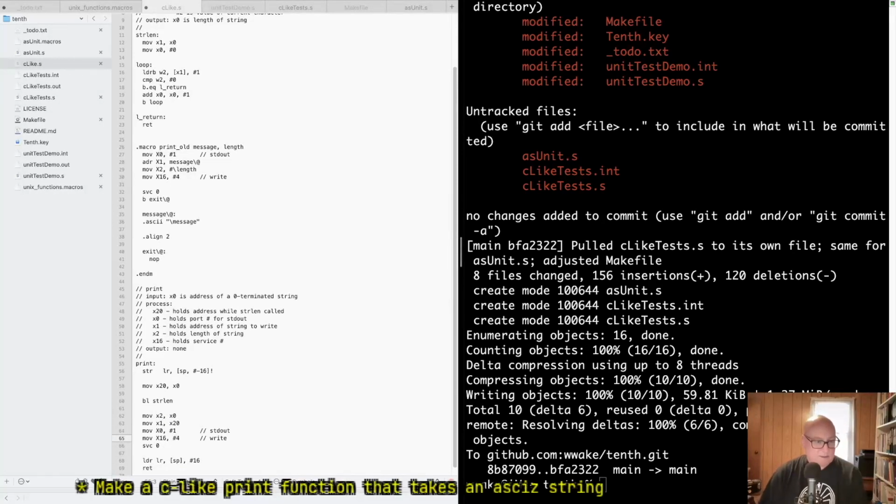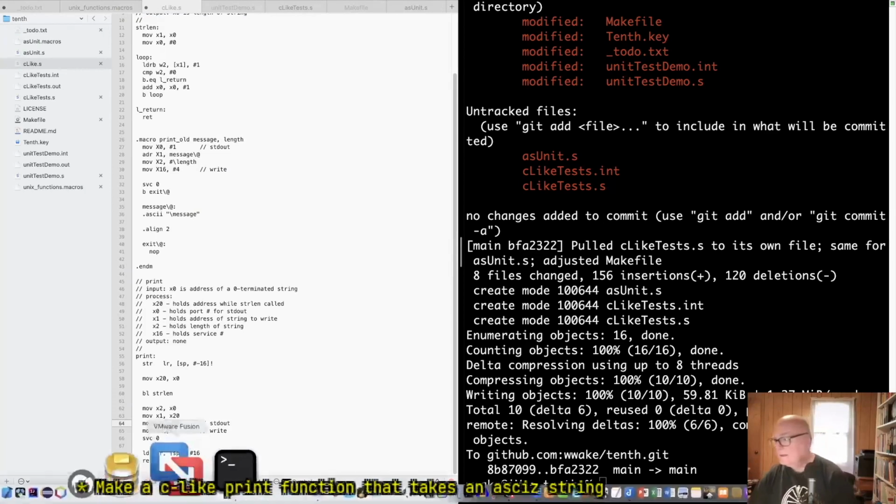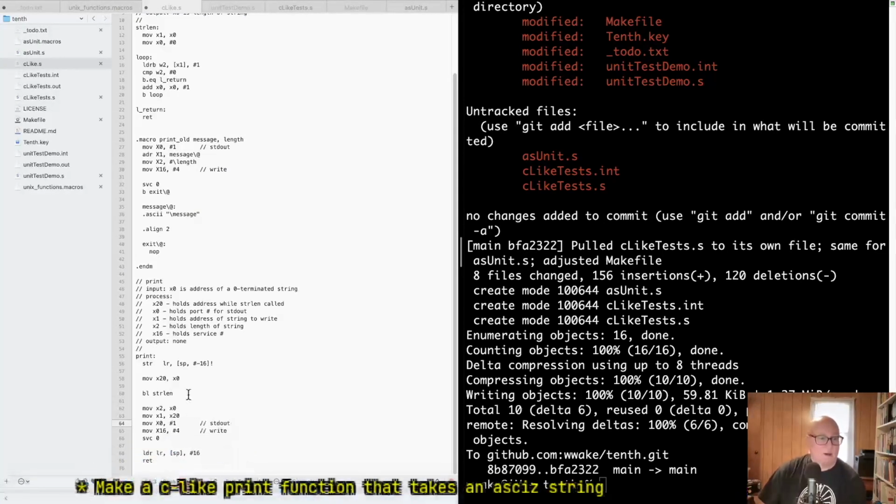x1, x0, x16. Okay. Get the string length, move the length to x2, put the saved address in x1, write a 1 in standard out, call the write method. When you're done, return back. Okay. Yeah, right. Well, I wonder about that too. Let's see if this works.